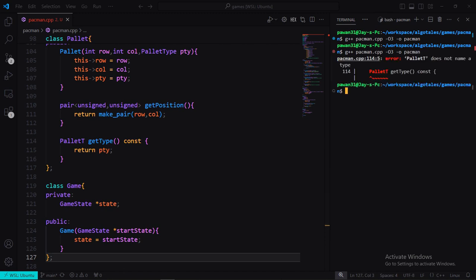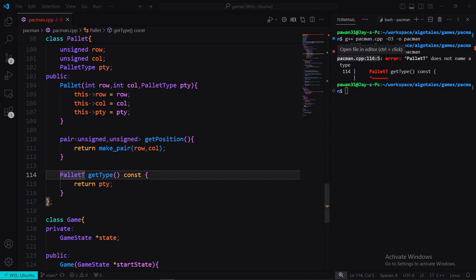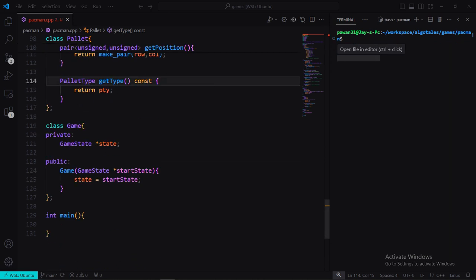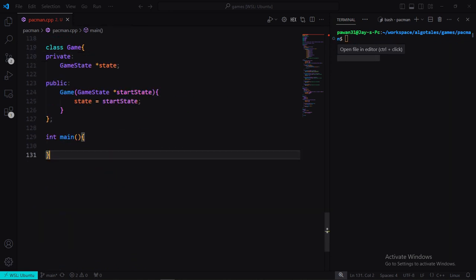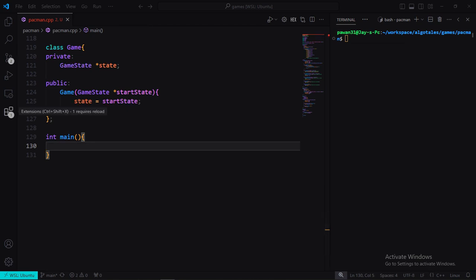Okay, it does not name a type. Again, we are missing the palette type, and we're trying to get the palette type right. Let's try again. Should build. Fantastic, great. So this is our bare bones skeleton. Now let's first initialize a simple game state.